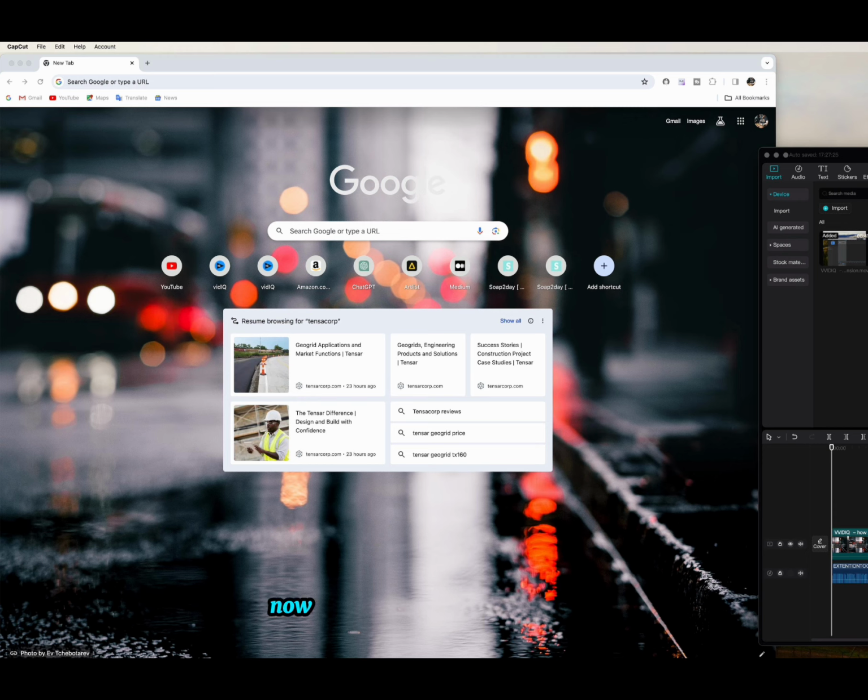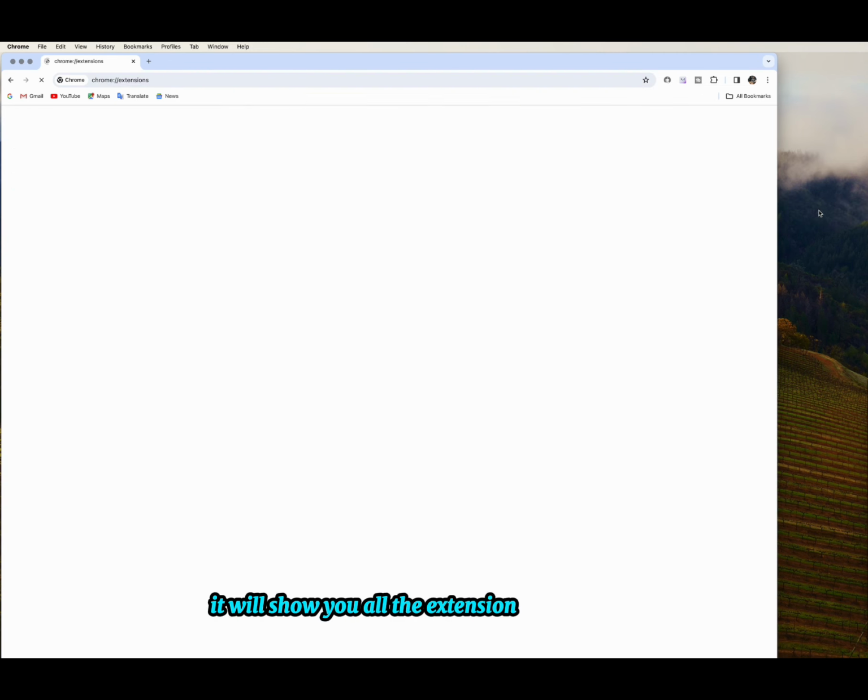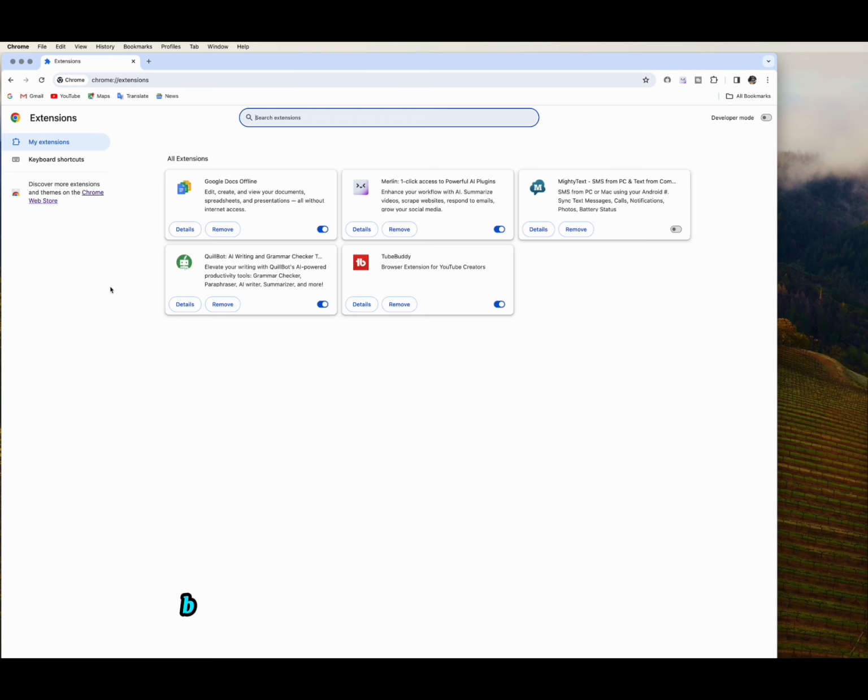Now, when you have Chrome open, you're going to go to the three little dots on the right-hand corner at the top, next to the profile picture. You're going to want to click Extensions. Then, after that, you want to click Visit Chrome Web Store. If you click Manage Extensions, it will show you all the extensions that you have, but you're still going to have to go to Chrome Web Store in that page when it opens up.